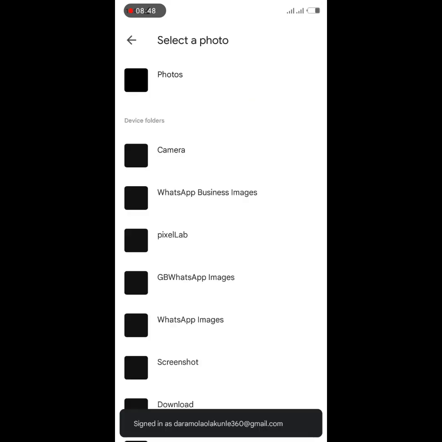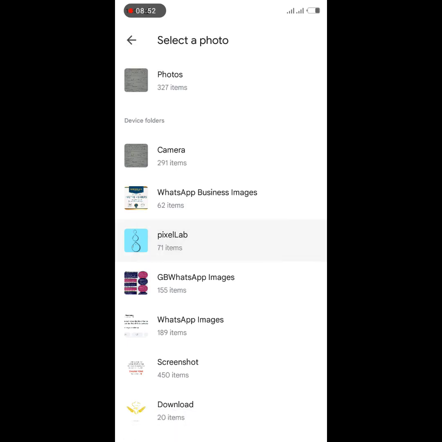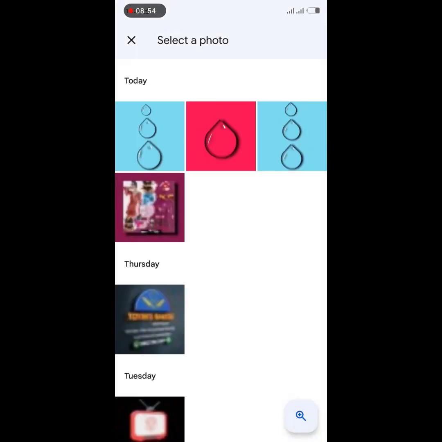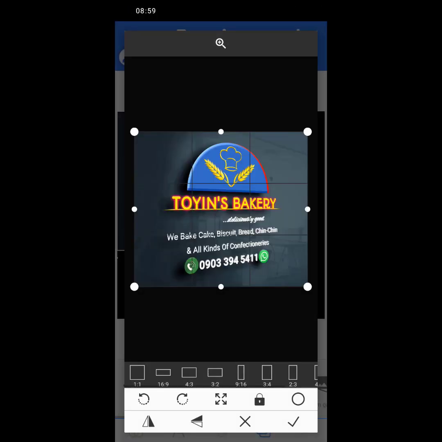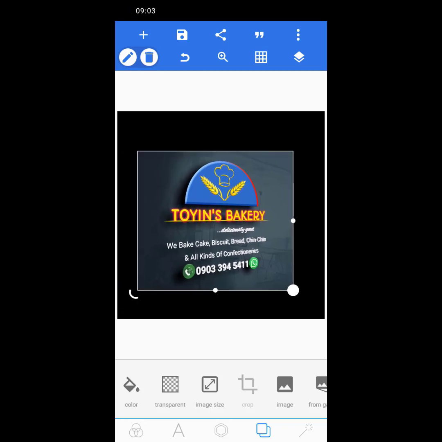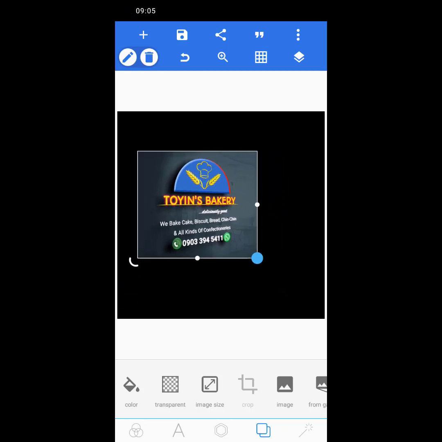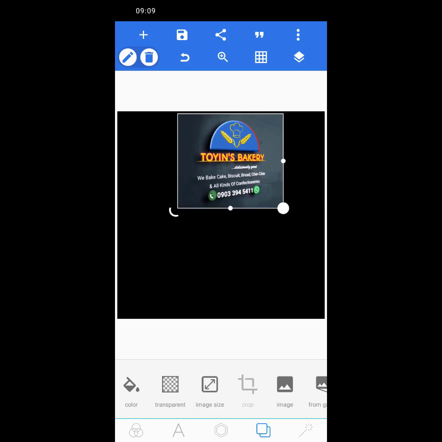So let's see. I have it on my Pixel Lab. Okay. So this is what we are going to be designing today. You see that? So I'm just going to reduce it and bring it here so that we can follow it as we proceed.